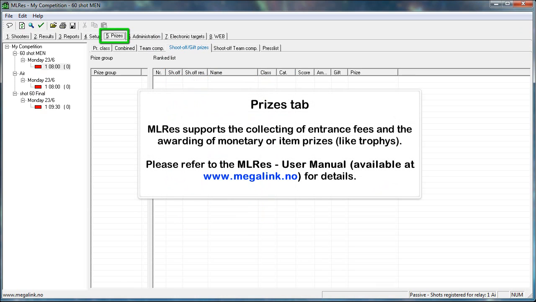Prizes tab. MLRes supports the collecting of entrance fees and the awarding of monetary or item prizes, like trophies. Please refer to the MLRes User Manual, available at www.megalink.no, for details.